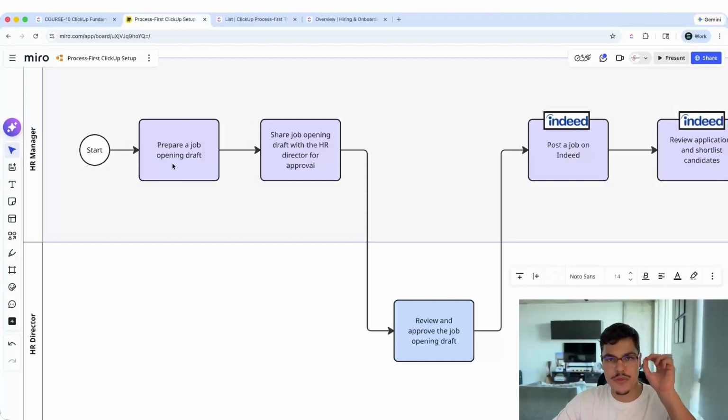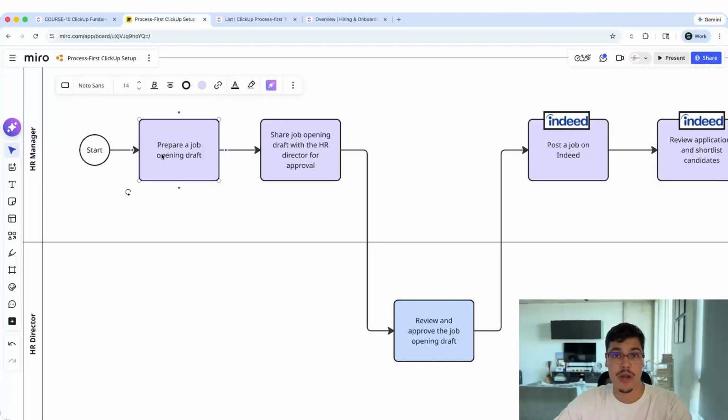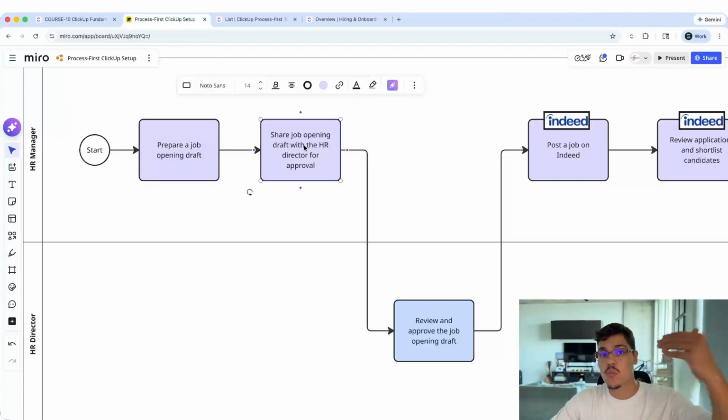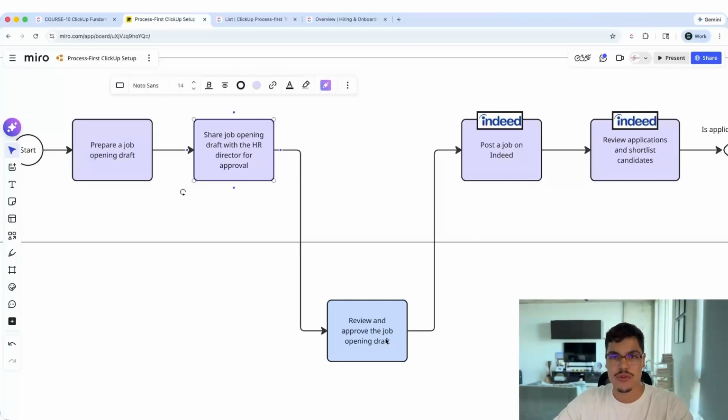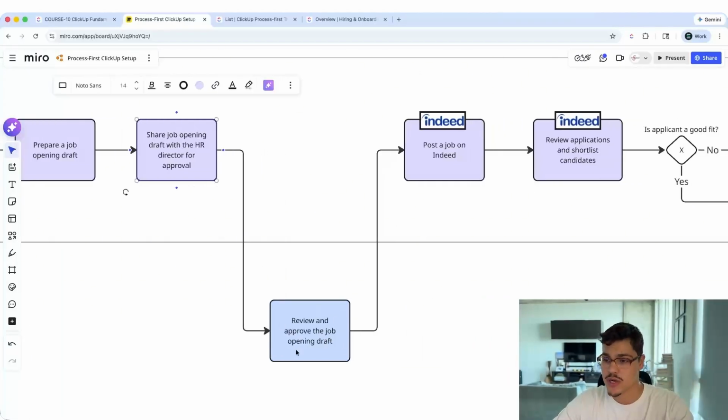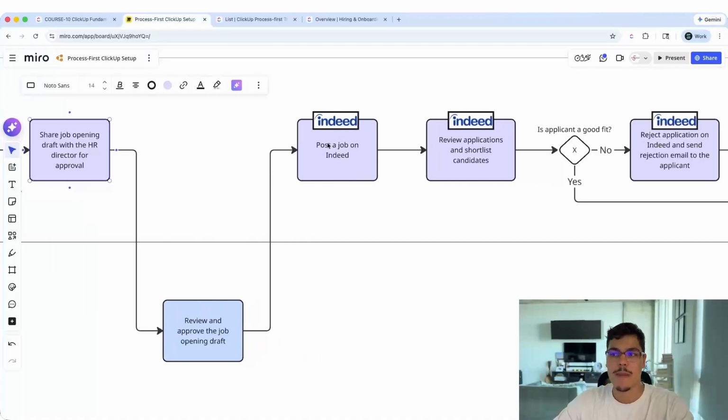What is the deliverable that I'm working with here? This is a job opening, all right? So that's going to be the first thing I will be tracking. I go down there and I take a note. The next thing, I share that job opening draft with the HR director. Again, I'm still working with the same deliverable. It's job opening. Then my HR director reviews it. It's still the same deliverable, so we're good to go with the same deliverable. And then I post it.